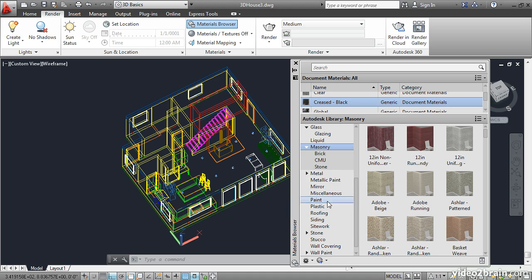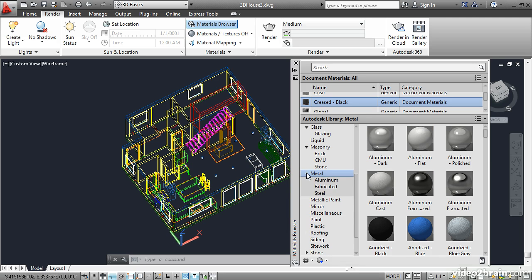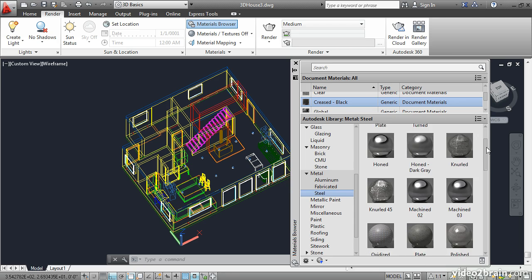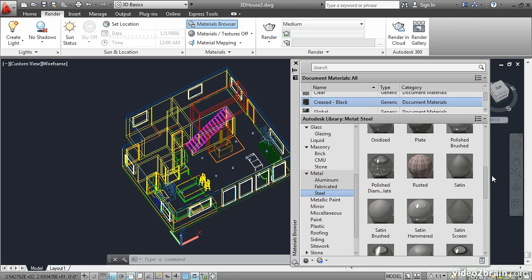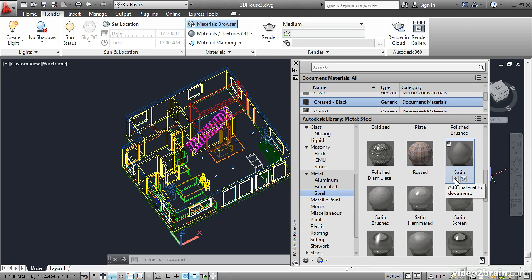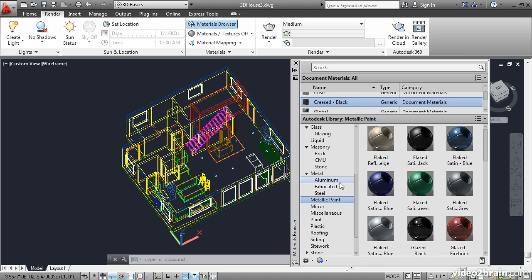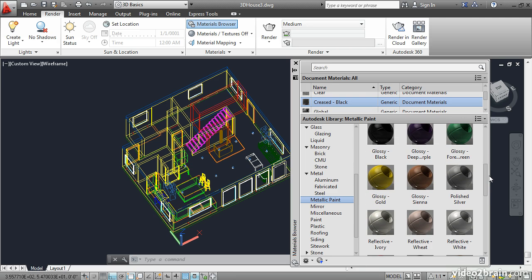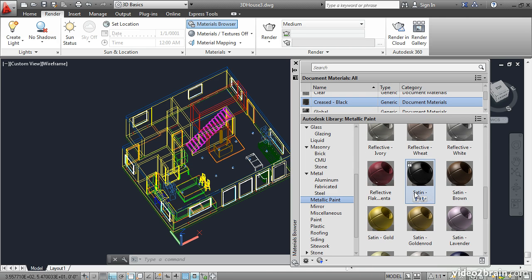and then scroll down. Under metal, we'll need some shiny metal for the frames of this sofa and coffee table and armchair. I don't want it to be exactly chrome, but I want it to be reflective. I'll use this satin metal. Metallic paint we'll need for the wood stove itself. I'll use a black, not glossy, but satin.